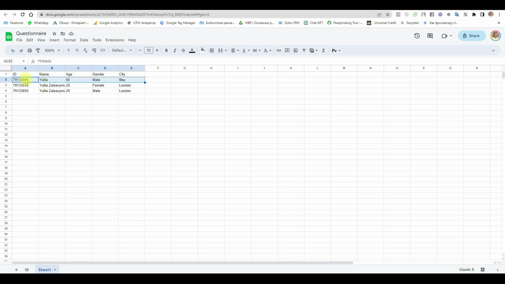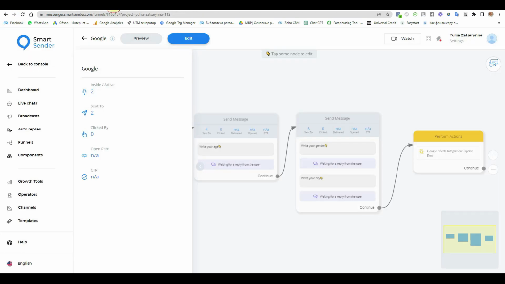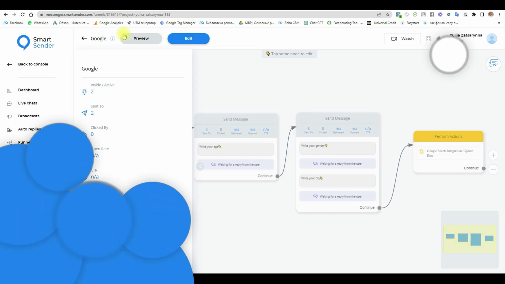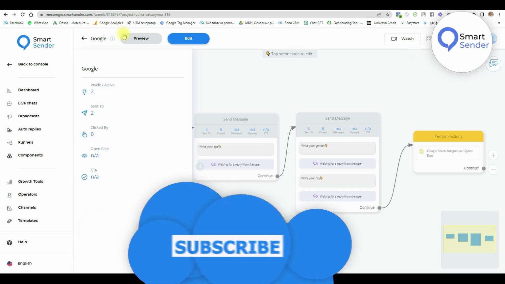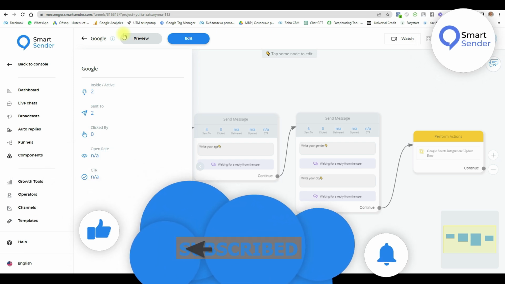Okay friends, this is how the integration of the Smart Sender chatbot with Google Sheets works. Today we have seen how to send data from Smart Sender to Google Sheets and also how to update the data in Google Sheets.